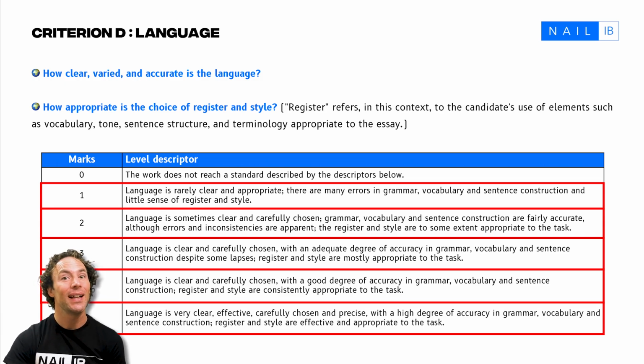The language here is generally clear then, and much more carefully chosen, and there's an adequate degree of accuracy. Although some lapses still occur, there are still some mistakes. Level 3 shows an ability to construct grammatically correct sentences and select appropriate vocabulary. There may still be some errors in grammar, some errors in vocabulary, some errors in sentence construction, but it shows that you've pushed past this to really try and use language in a more advanced manner. And mistakes, these lapses, are much less frequent and less disruptive than at the lower levels.